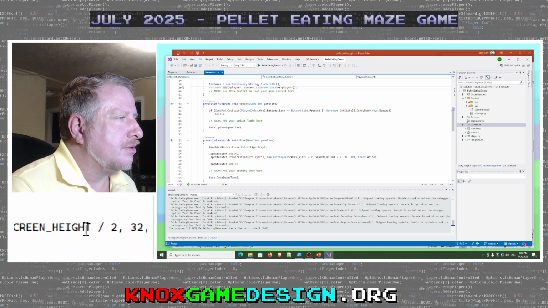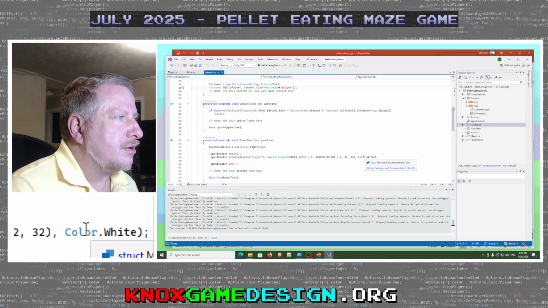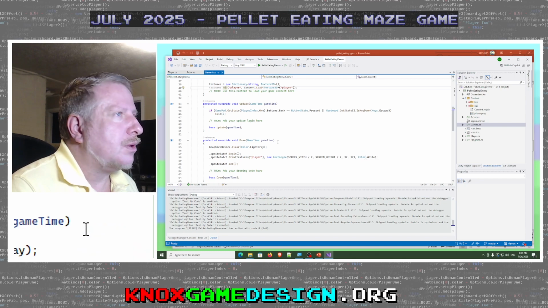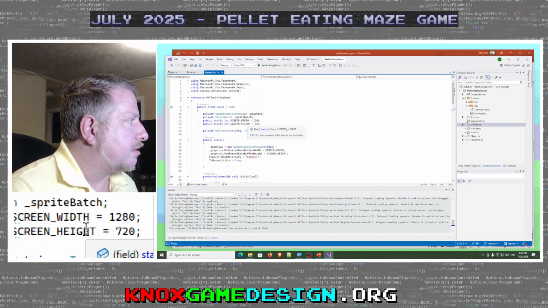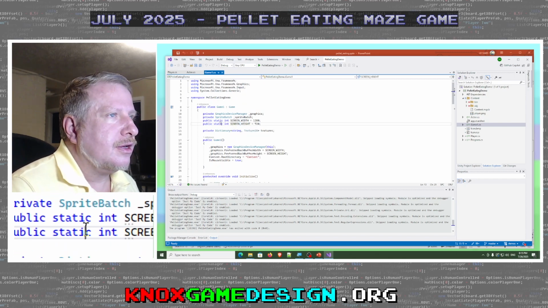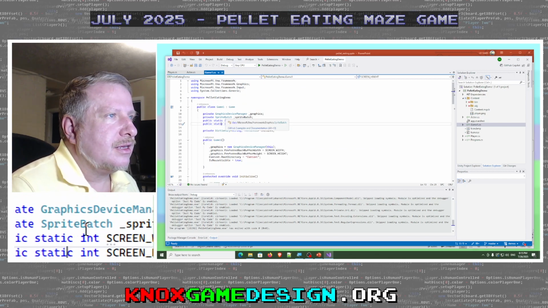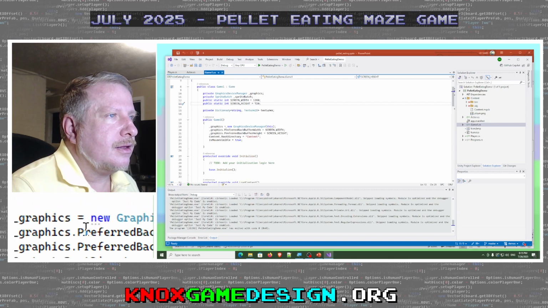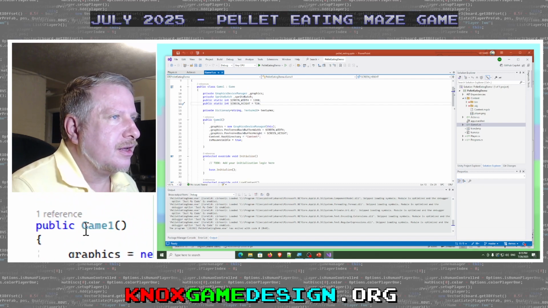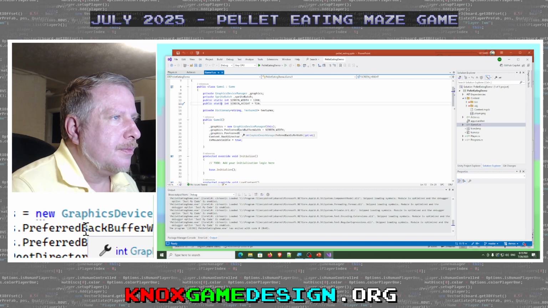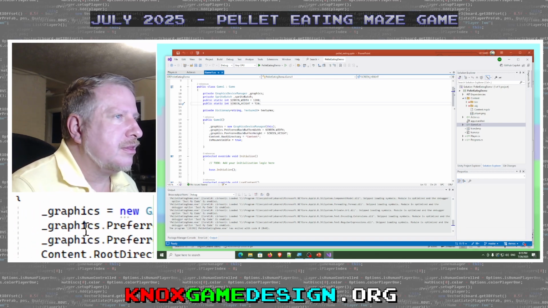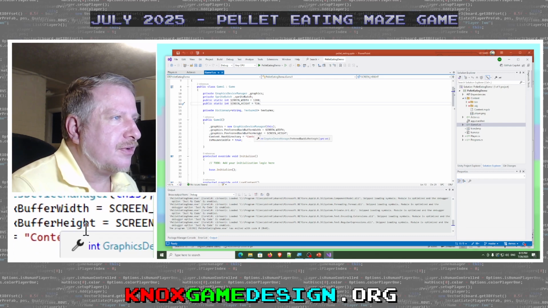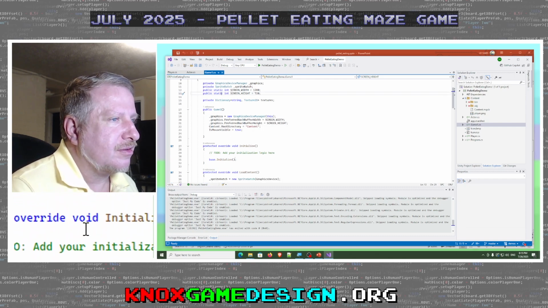We're going to put it in the middle of the screen. That's the screen width divided by 2 and screen height divided by 2. We're just going to use the default color, which is white. By the way, I have screen width and screen height defined up here as public static ints. And just FYI, you can use this in your constructor. You can use graphics preferred back buffer width and set the screen width, and preferred back buffer height, the screen height. That's what sets the size of your window.